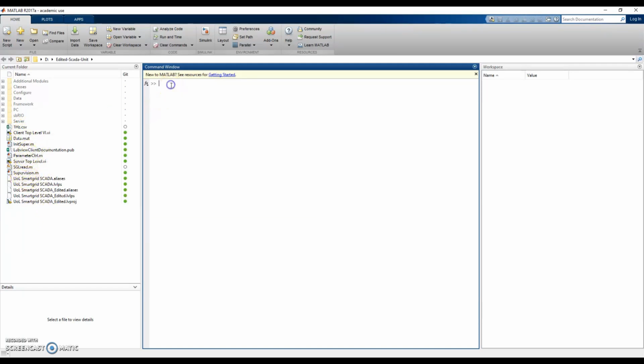So if you're not currently in the directory where SGL read and the 1 Hz.csv file are, then use this command, change directory, and then where that directory is, where it could be anywhere on the computer, and then hit enter. Then you navigate to that directory, and be sure that the 1 Hz.csv file and the SGL read.m are in the same place, because it will make it easier.